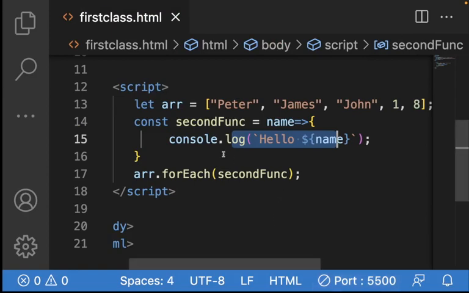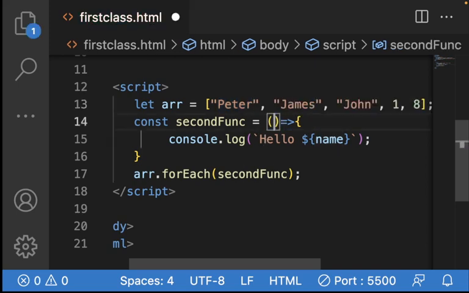Sometimes you are not just interested in the values here. You are also interested in the position of those values. You are also interested in the index of those values, not just the values, but also the index. So in that case, you are going to supply 2 arguments here. The first argument will be the value you are sending. The second argument will automatically be the index.